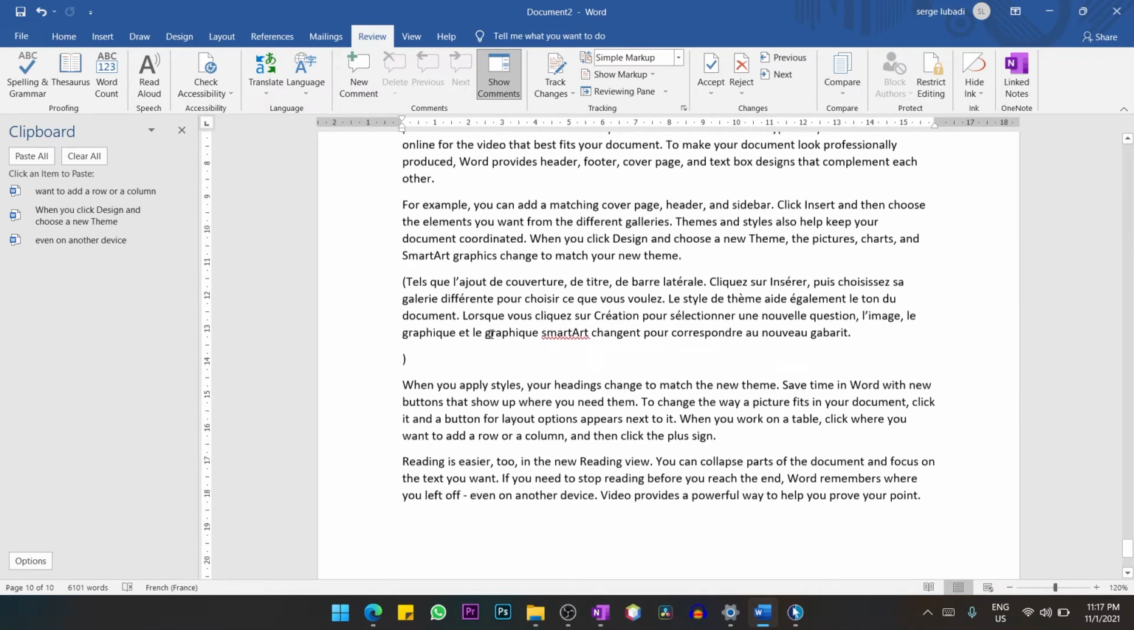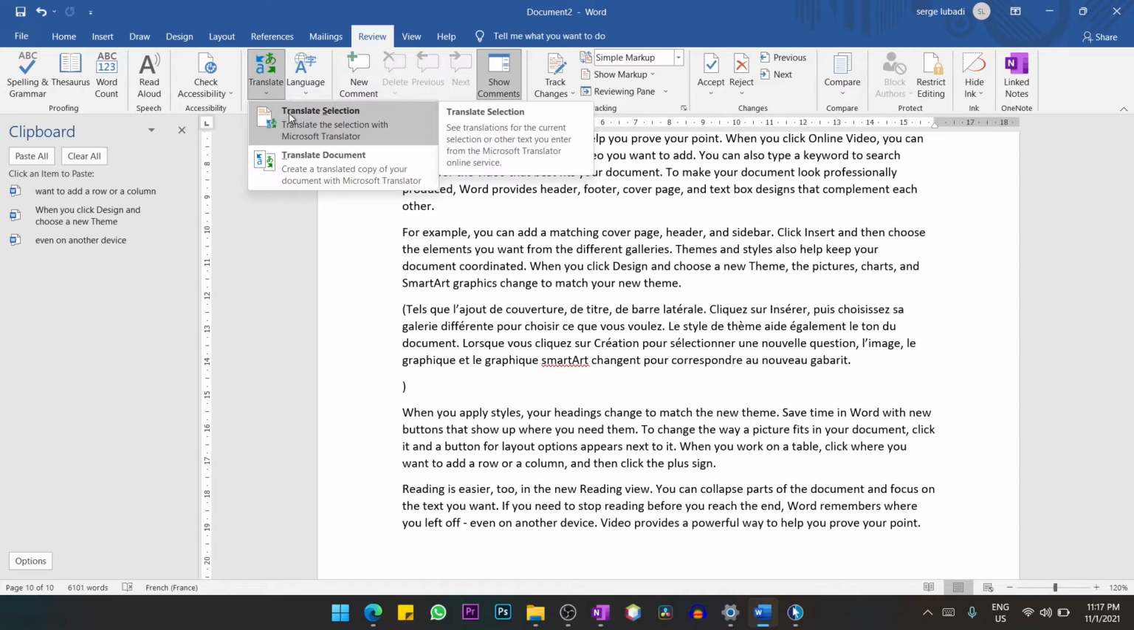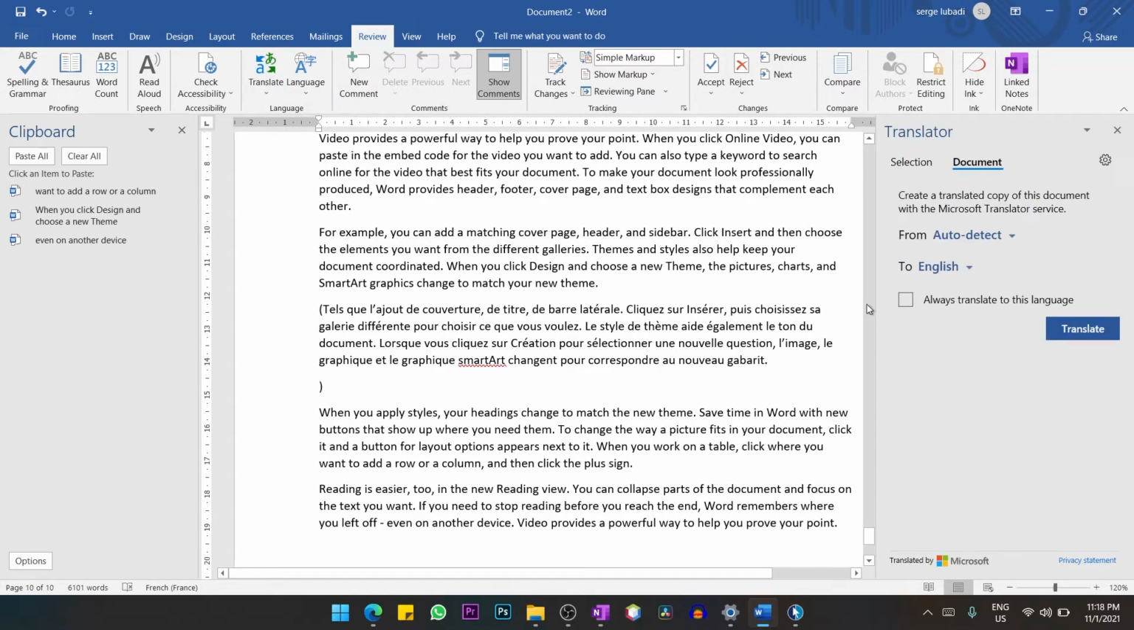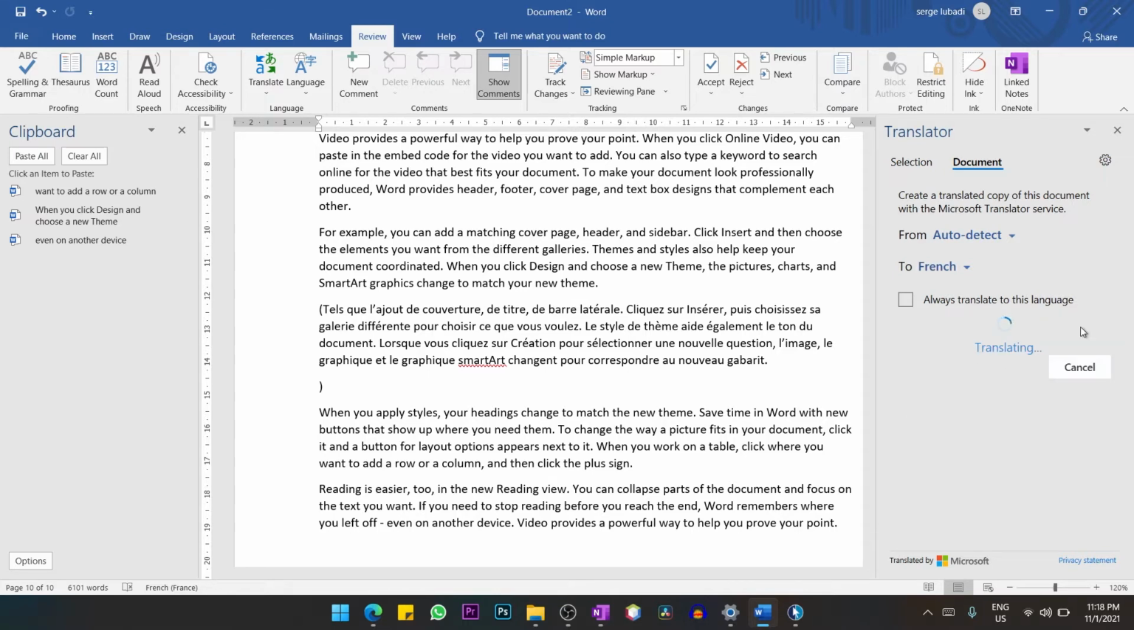But sometimes you just want to translate the complete document, and for that you don't need to select anything. Just come on translate. As you can see, for the first time we selected this translated selection, but now we want to translate the complete document. So just press on there, and then it's going to auto detect the language of our text. So now you have to select on which language you want your document to be translated. Or let's say I just want to go for French again. Once I press on translate, notice something.